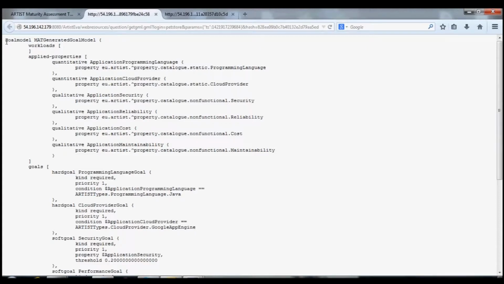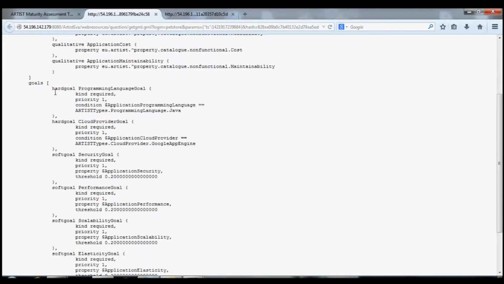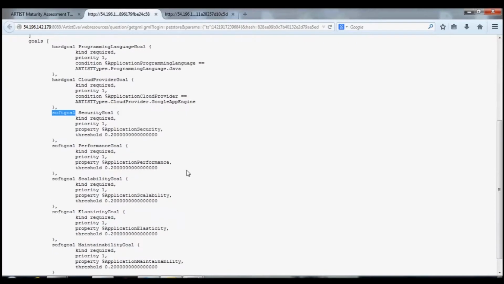Migration goals file. This is a first model of the migration goals. These migration goals are deduced from the user answers, and generated following the ARTIST migration goal modeling language.